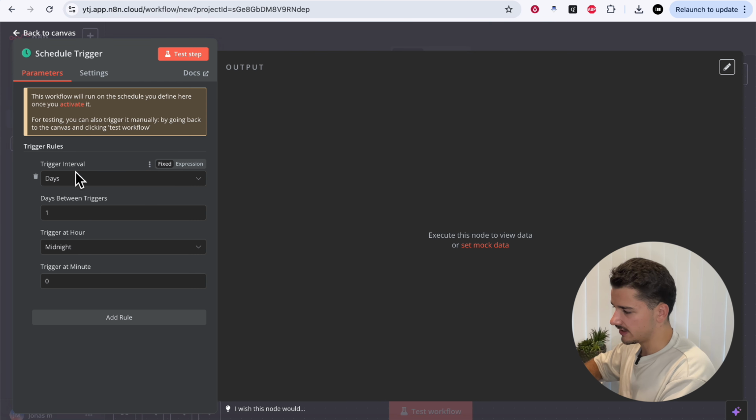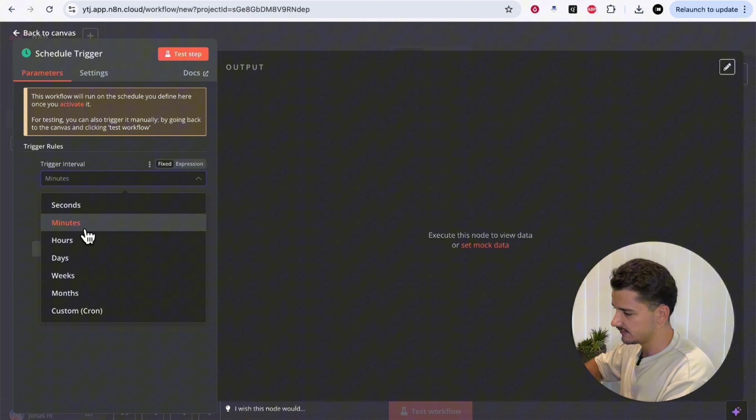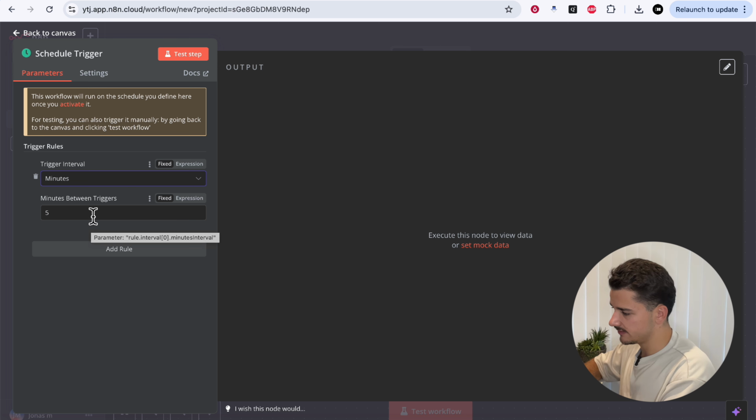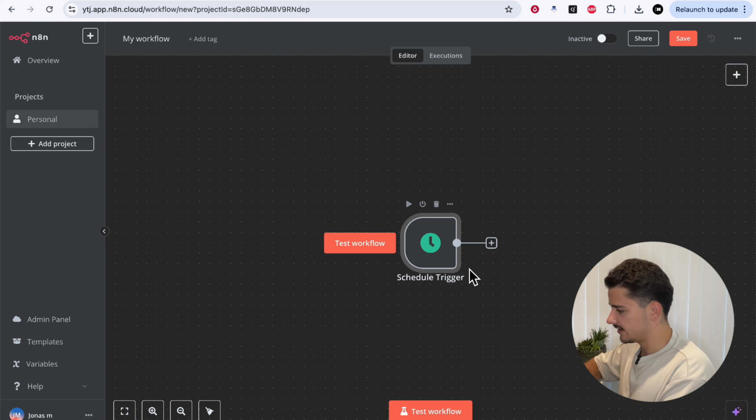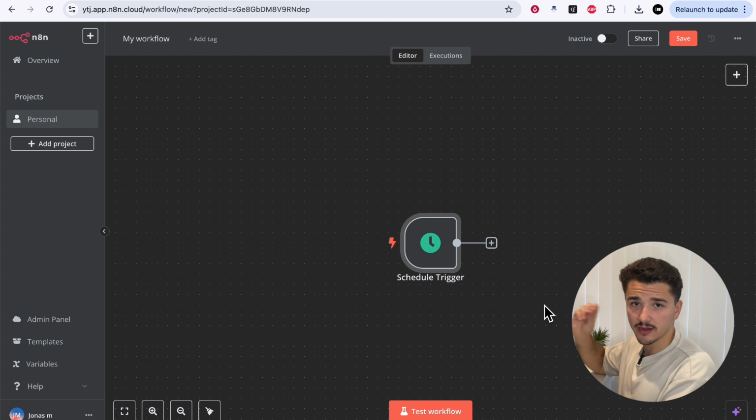For this, we'll set the trigger interval to minutes, as opposed to any of these other options. We'll do 5 minutes in between triggers for now. Maybe we'll do it 1, that should be fine. We have a scheduled trigger, so when this is active, this will run once every single minute.